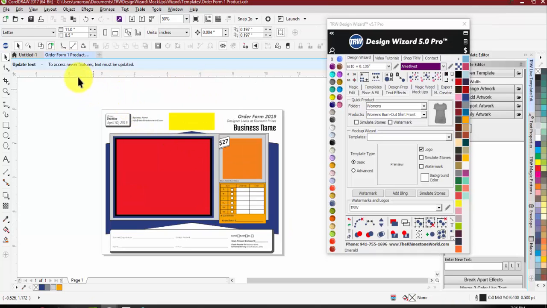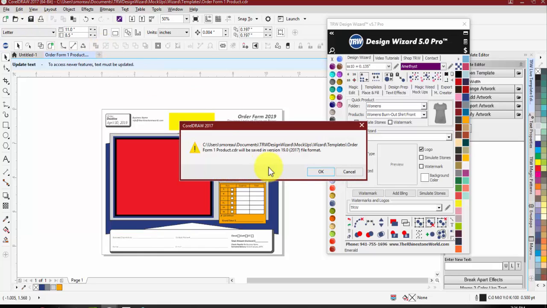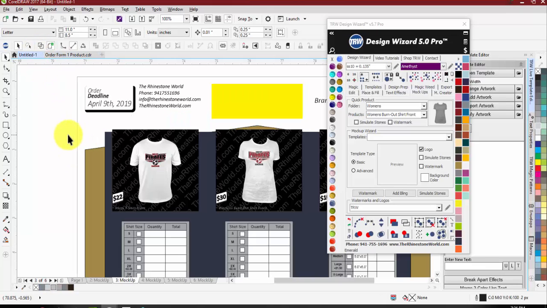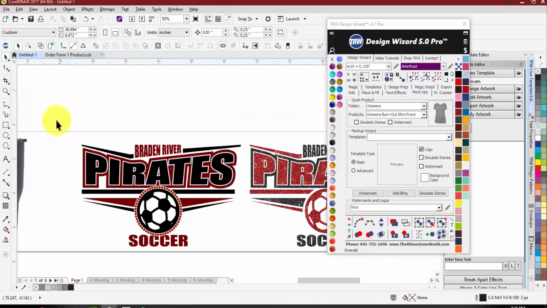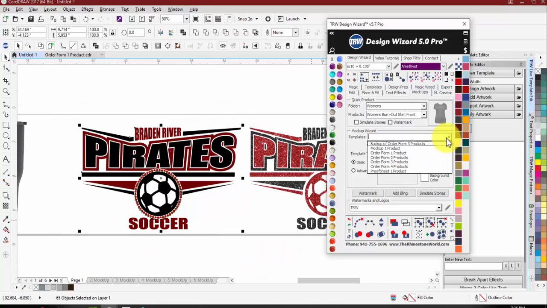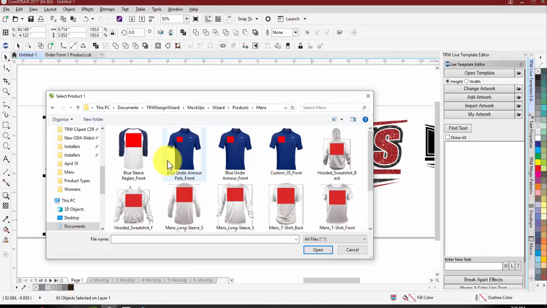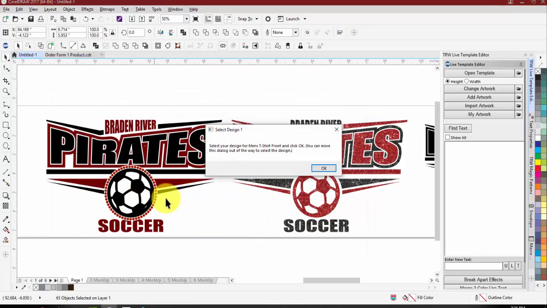So when we're done, we just hit save. Okay. So let's go back to our design here. Page 1. We got our design. Order form 1 product. We'll just do basic. Men's t-shirt.